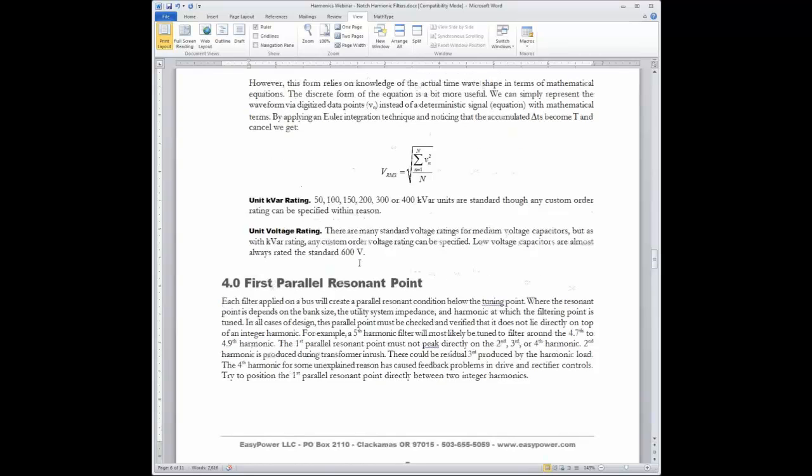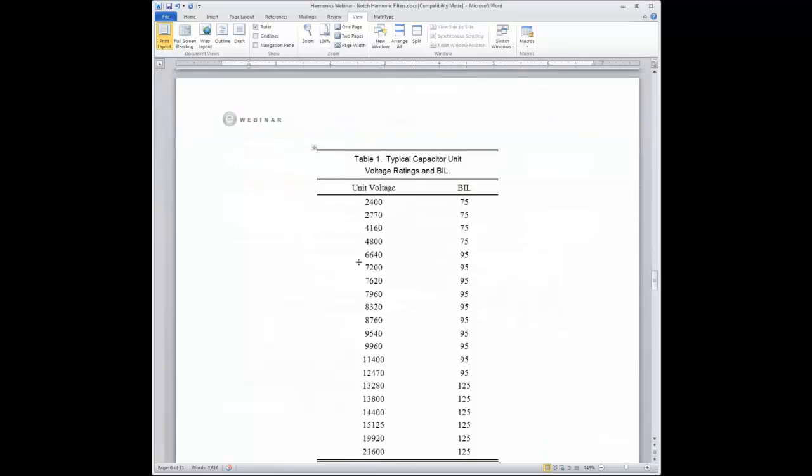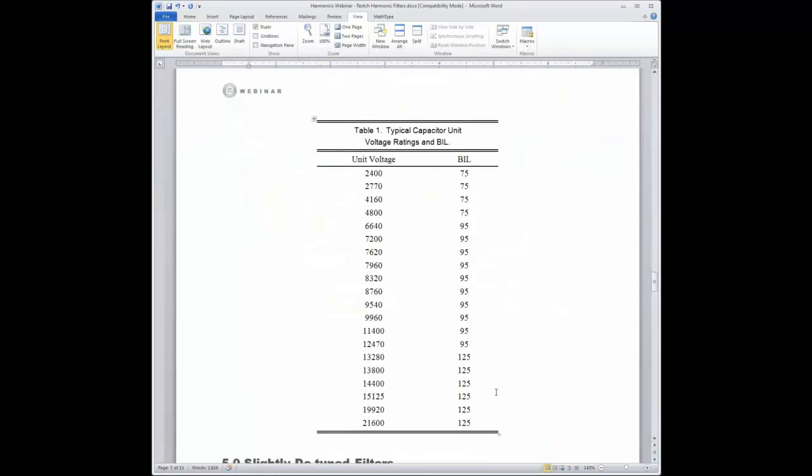Also, unit voltage ratings. We have a number of standard ones. I think I pulled these out of the GE handbook, getting all these standard voltages with their basic impulse level as well. So you can see we have a whole range that we can select from. Often harmonic filters, which are connected Y, ungrounded, you'll be using a line to neutral type voltage specification, and you'll often be in this 8320, 8760, 9540 range typically. I have an example that we're going to be looking at in just a minute.